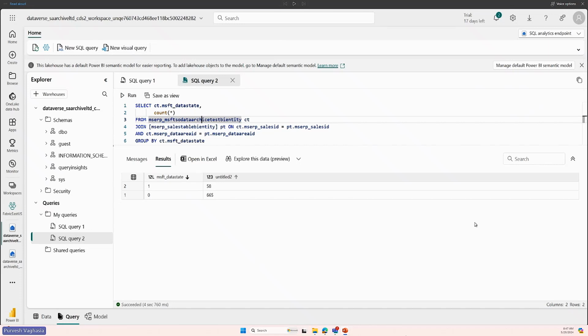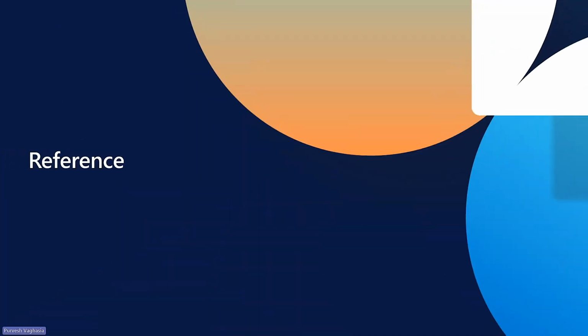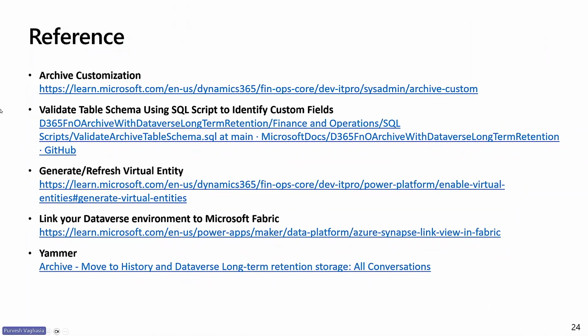So that's all about the two scenarios that we talked about during today's session, covering the addition of custom fields and the addition of a new table into the existing data archive scenario. Here we have the reference link that will be published as part of the tech talk, which will help our customers and partners as an easy reference on archive customization and how to deal with the addition of custom fields and new table scenarios. We have detailed documentation available.